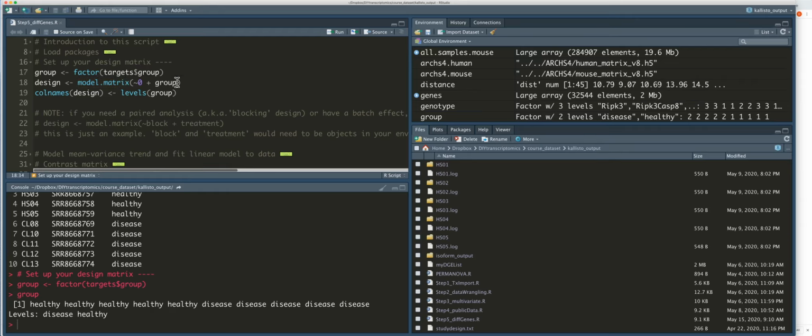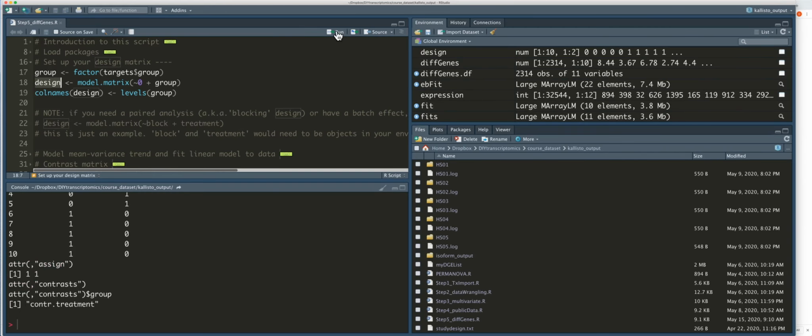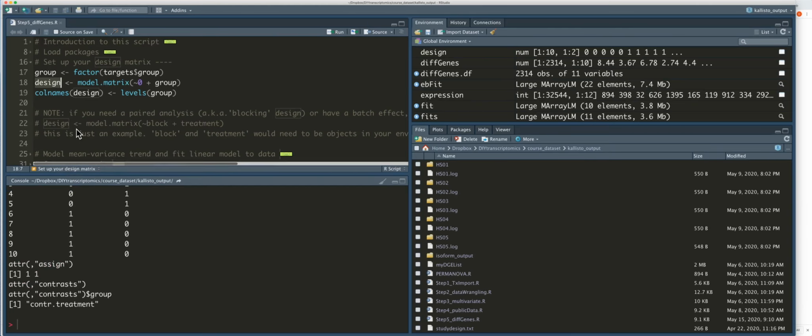For the purposes of today, we're going to set this up in a way that is, I think, quite commonly done, which is to say I want no intercept for my model matrix. So tilde 0 means no intercept. And I want to be able to do comparisons across this variable group. Before we talk about this anymore, let's actually run this line of code and see what kind of object is created by model matrix. So I will now run the design and just take a look.